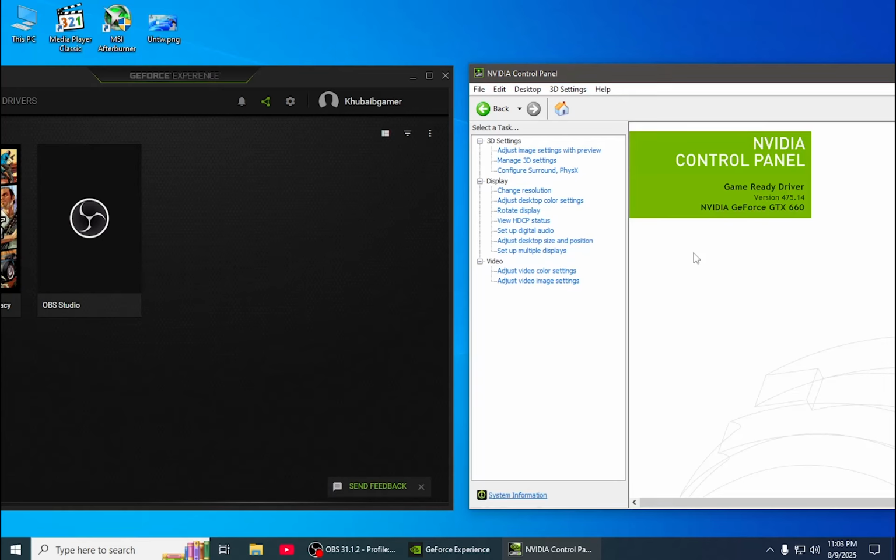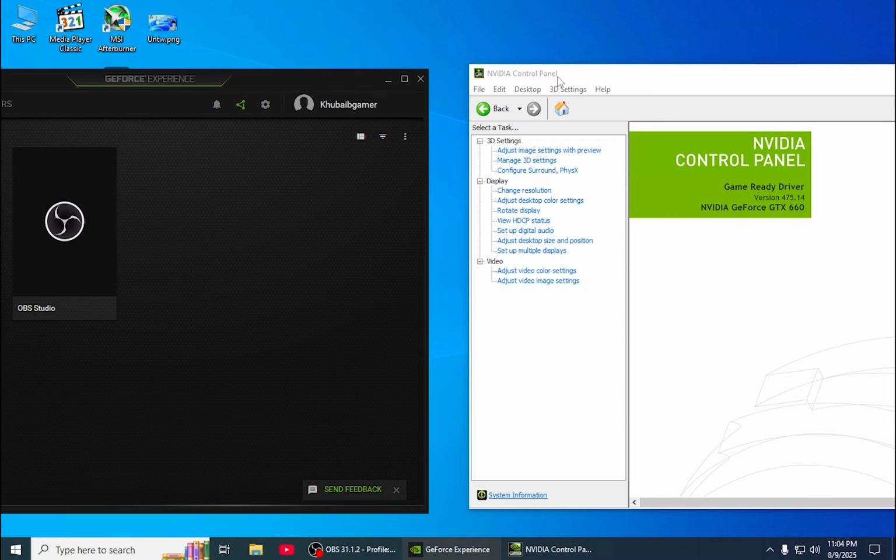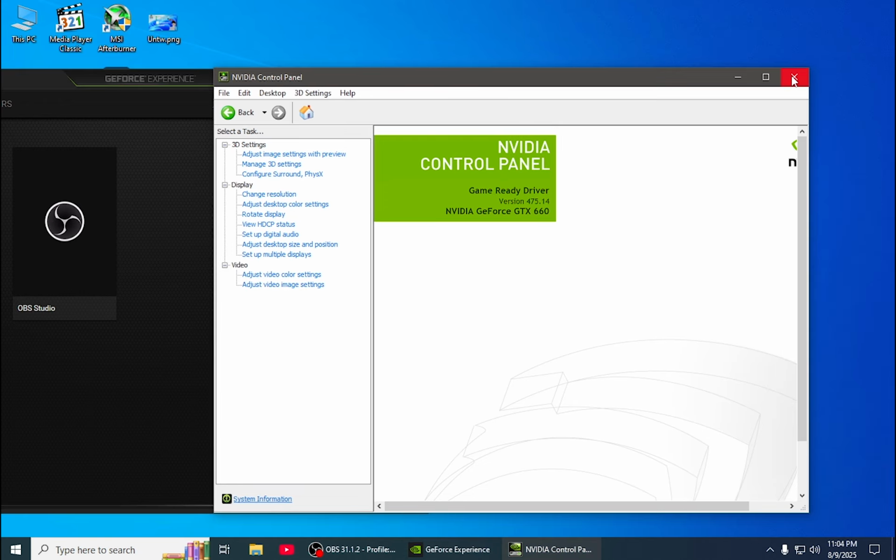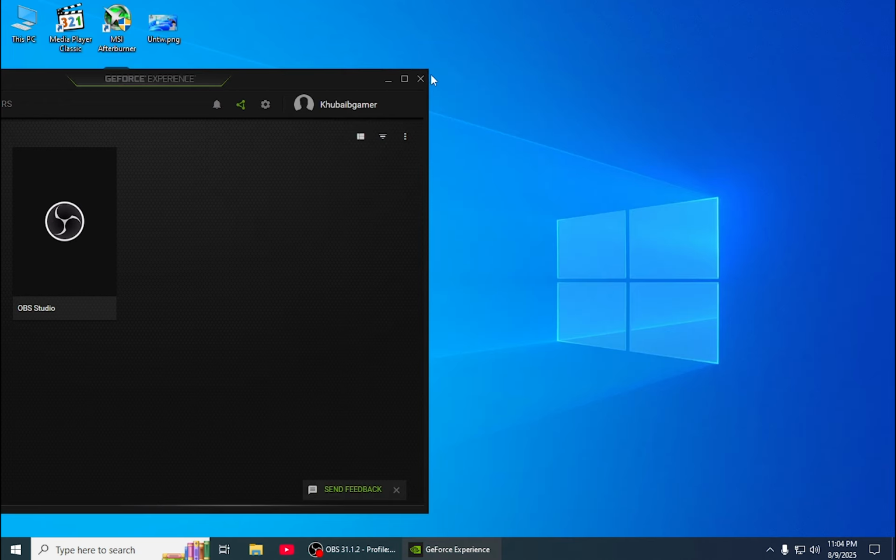In this video, we are gonna fix the issue of NVIDIA Control Panel and GeForce Experience both not opening. So in this video, I will show you how to fix this. You can see my GeForce Experience and NVIDIA Control Panel are working properly. So I will give you a detailed guide on it. So let's start the video.